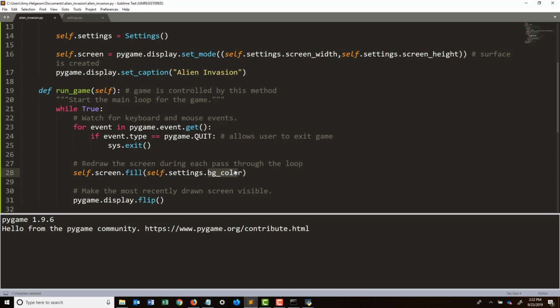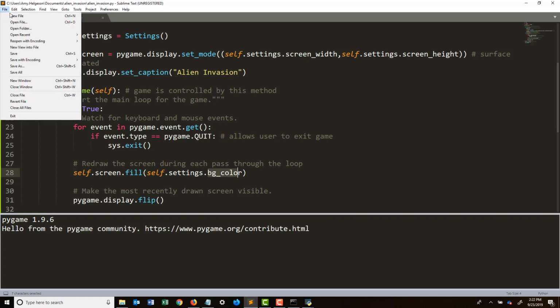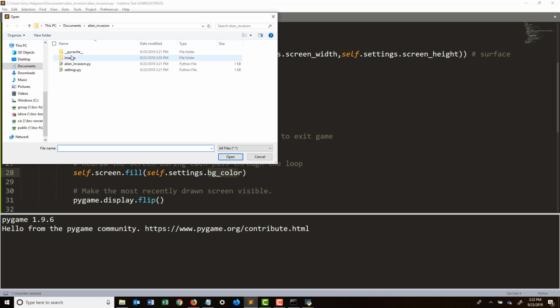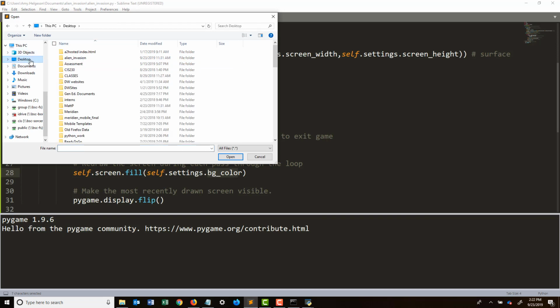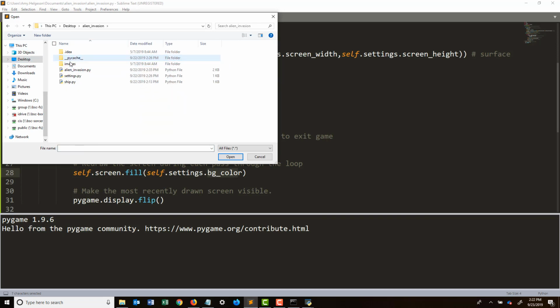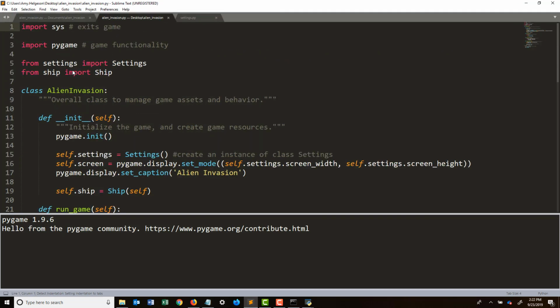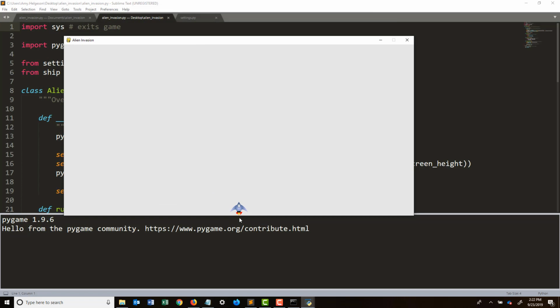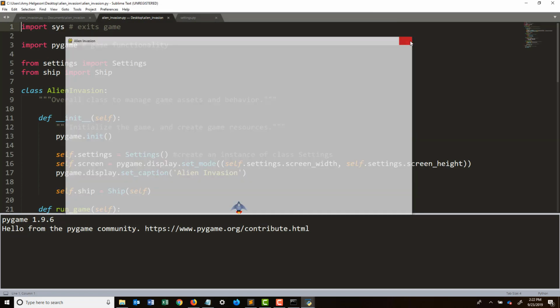If you have any questions on this, what's going to happen when you run this, let me open up a file that I already have here. When you're all done, you should have that window plus the little ship down in the middle of your screen. Okay, so that's version 1.